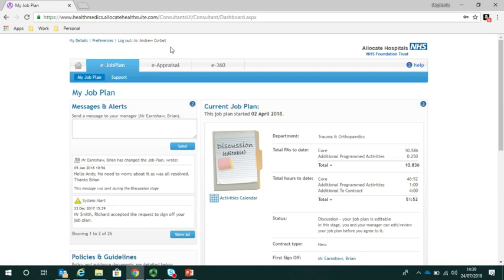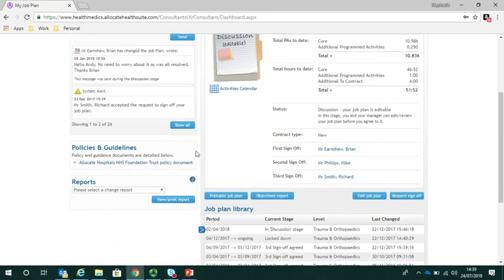Okay, so the very first page that it brings me to is my job planning dashboard. As a clinical user of the product, what I'm required to do is fill in a job plan for myself. And we can see here that I do have some content on the dashboard. So I have the option to send messages and alerts to my manager, Mr. Brian Earnshaw in this case. And the details of this are here below. We can show all of them if required.